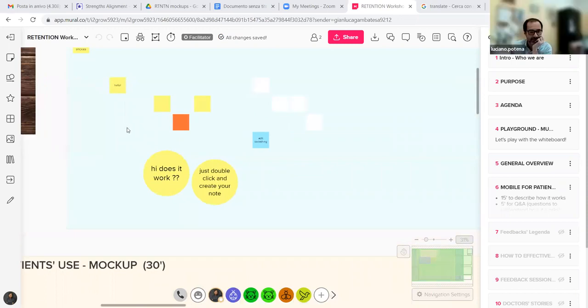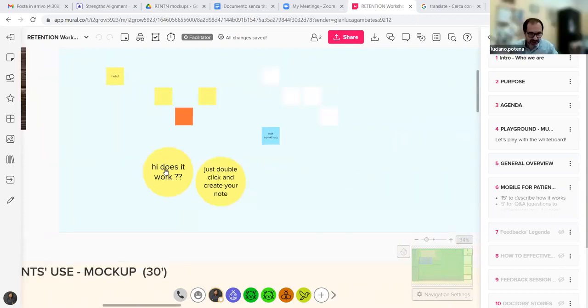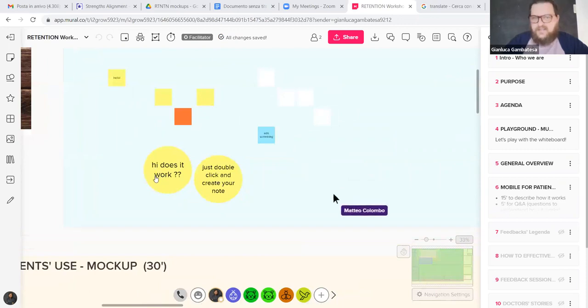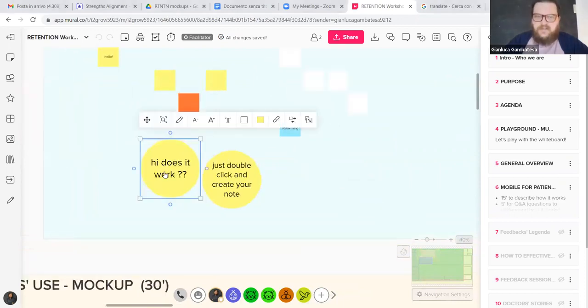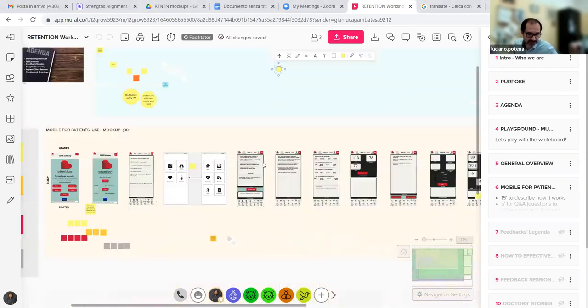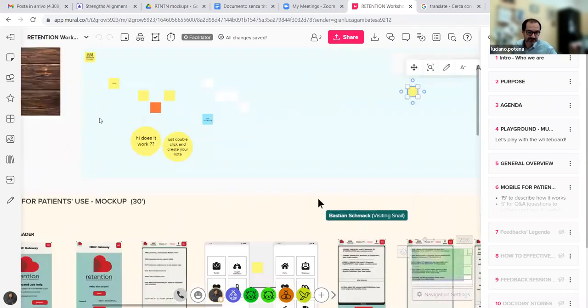I tried to put a question on a sticker. Did you see it? Does it work? On my side it is working. Yeah, the question is, does it work? No, I wrote a question: how will we manage the translations of the buttons and functionalities? I don't see it.